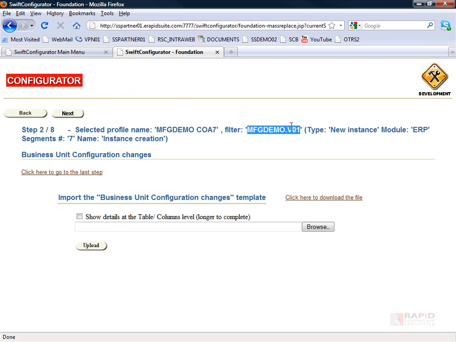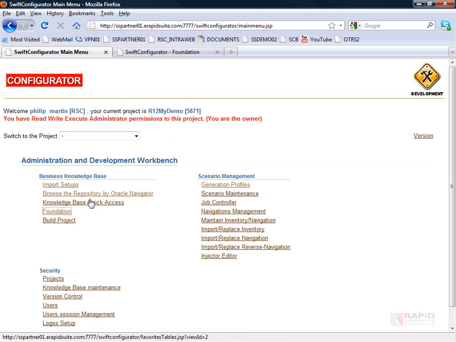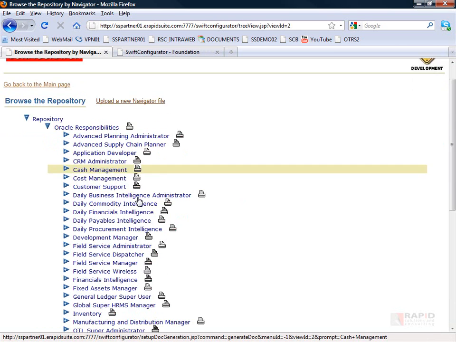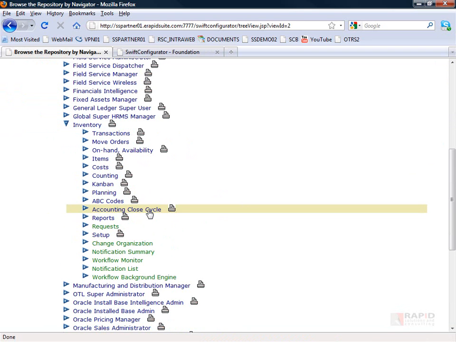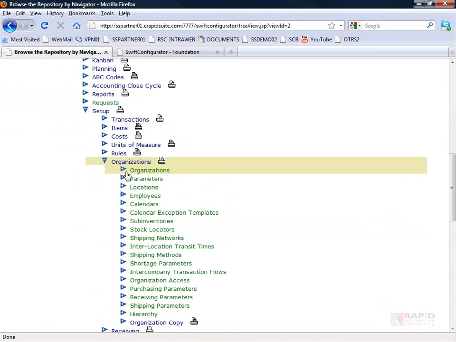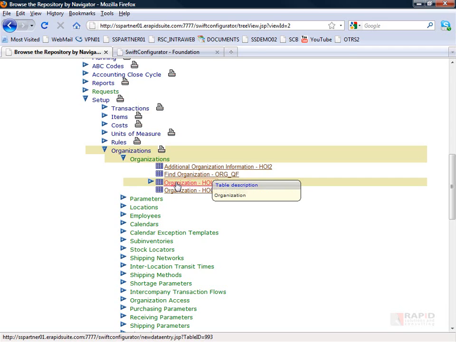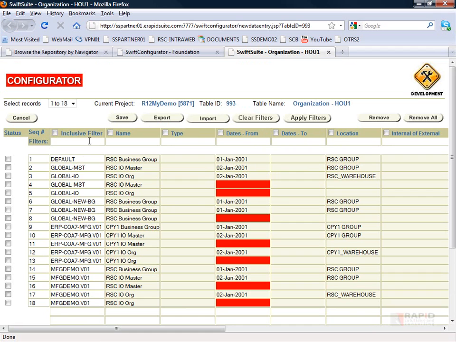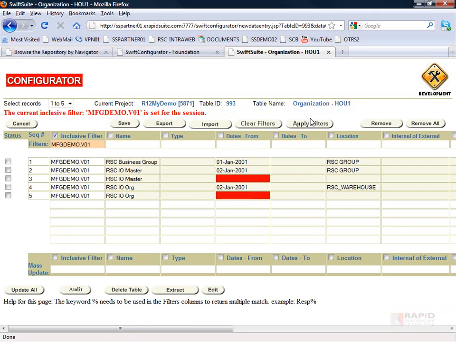I'll show you some of the data. I'll browse through the knowledge base, following the menus that look exactly like the Oracle menus. I'll go down to a particular screen where organizations are entered. I've now narrowed down the information displayed to only show the configurations that were prepared as our working set.